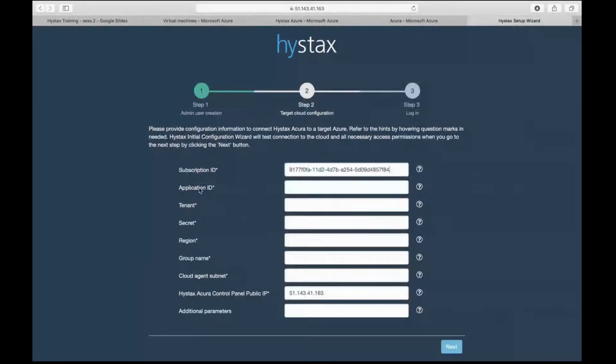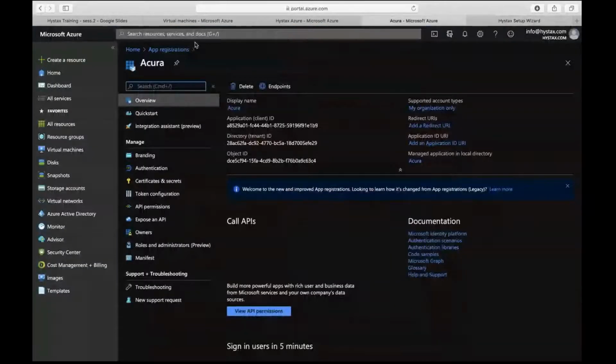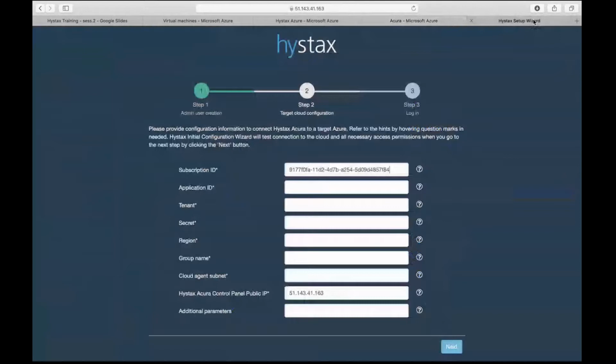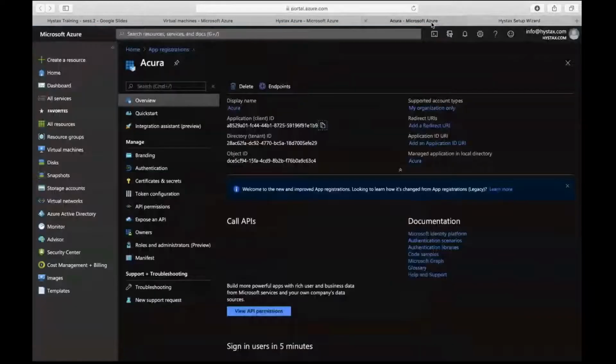So the next thing is application ID. It's also known as client ID. This client ID can be gotten from app registrations from Azure, and this is the ID that I need to move forward. The tenant is located nearby with the application ID. I'm just also copying it.